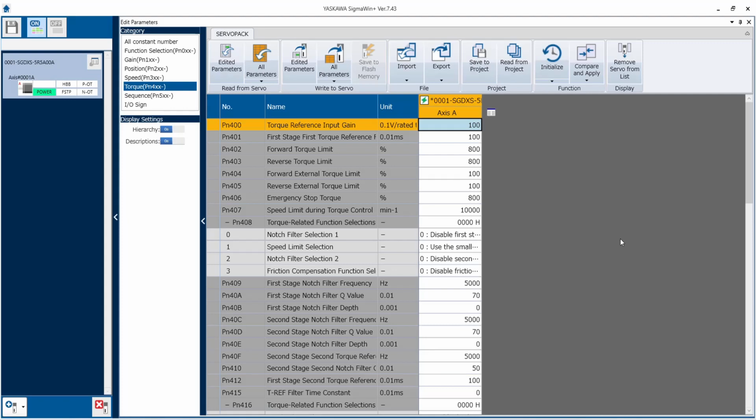But there is one more parameter which you need to change. That is your parameter number PN407. So once I power on, I have not given servo on. Before giving servo on, make sure that you change this parameter. You change this parameter to somewhere around 200 RPM and write it to parameters. In this way you can make it as a safety lock.